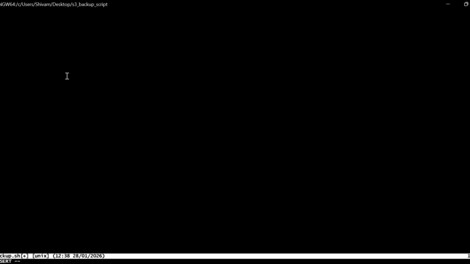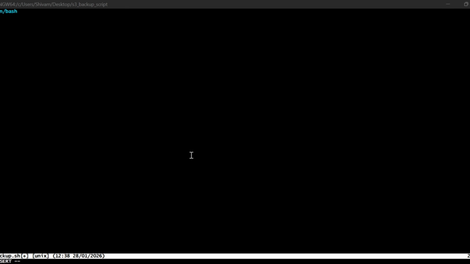First of all you need to type hash, then exclamation symbol, then /bin/bash. Basically it's a shebang statement that tells our system that this is a bash script and to use bash to execute this one. If you don't have an AWS account for S3, you need to create one.